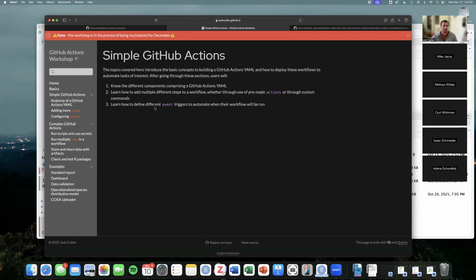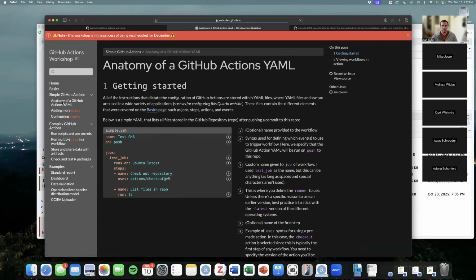But I think I'll pause briefly to see if there are any questions on just the overview of GitHub Actions before diving into some of the details. Okay. Well, then I will press on.